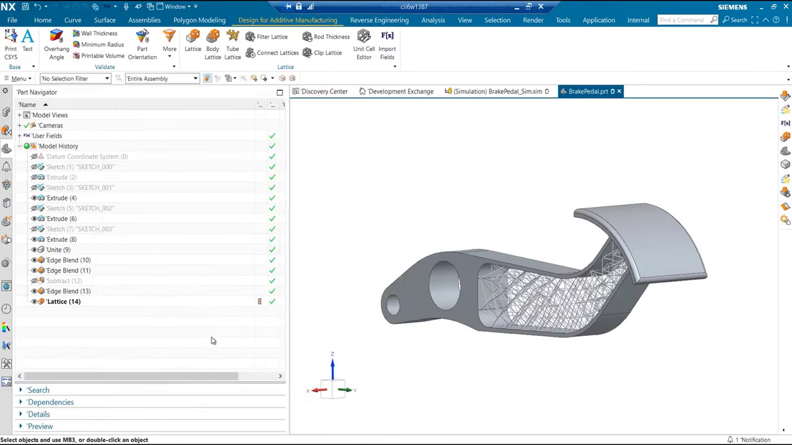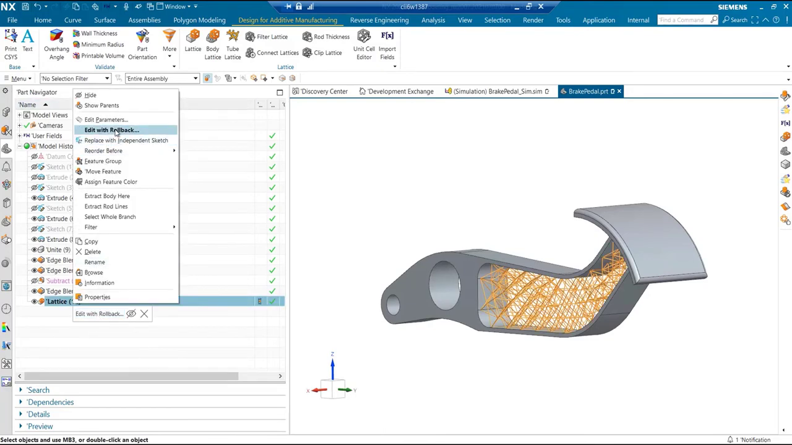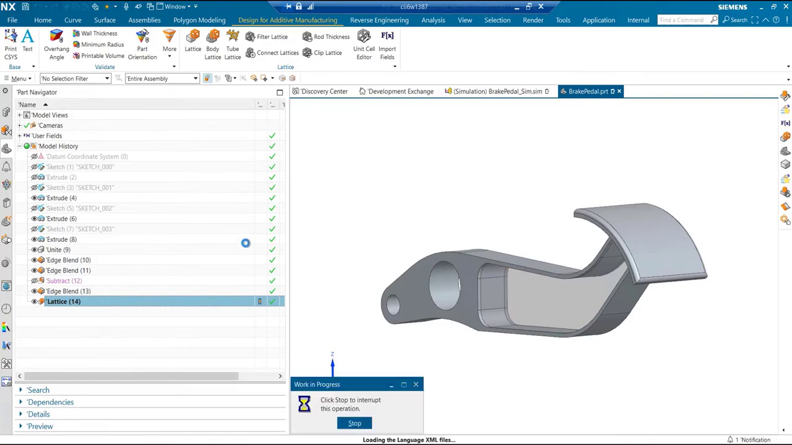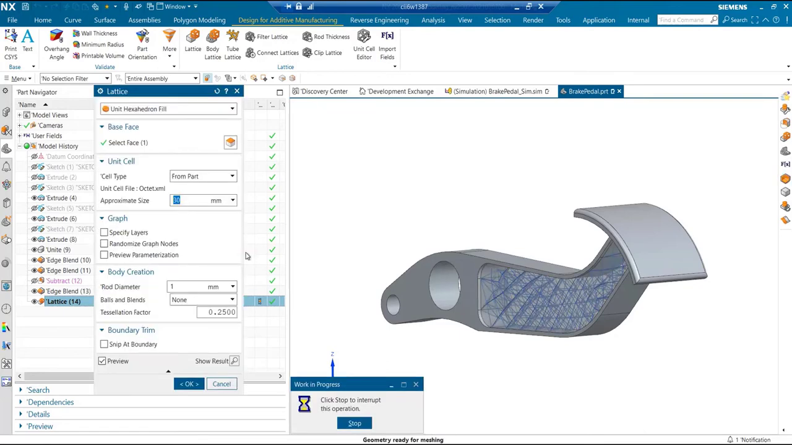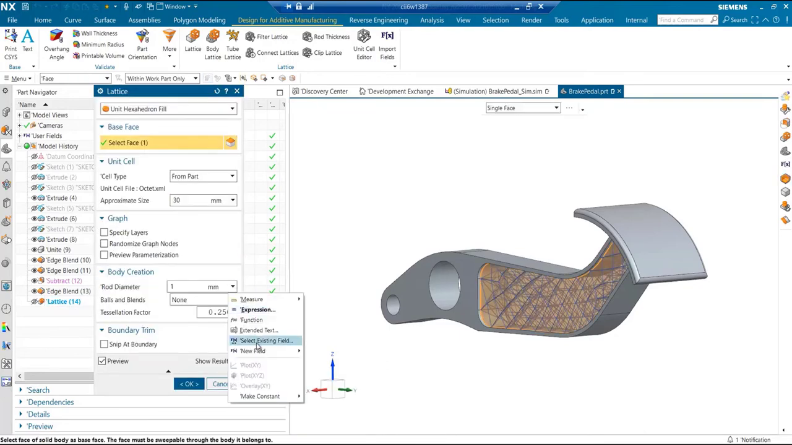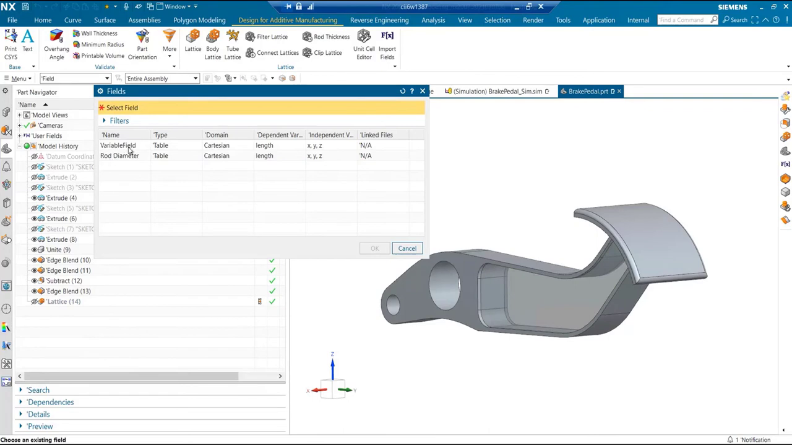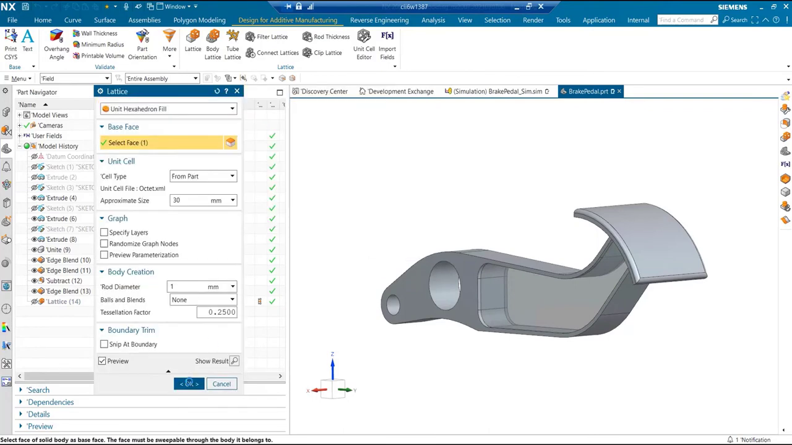So we can just bring up import fields and select the field that was created. This is like any other table field that we have, and the user can just edit this and select that existing field in the session. So I created this variable field type. I can just say OK. And we have this new lattice diameter being applied.